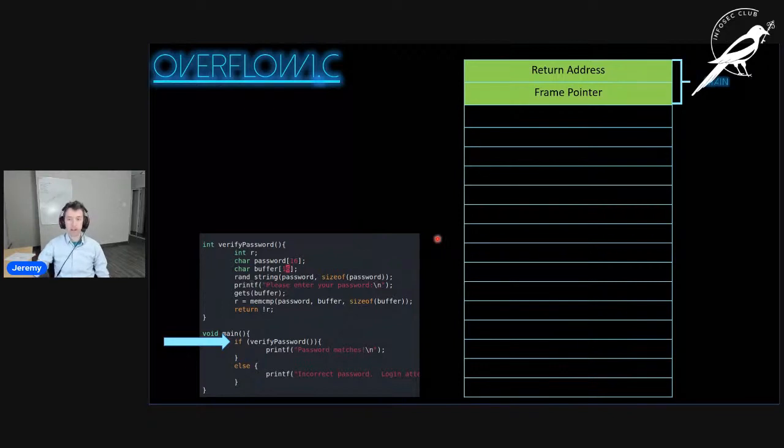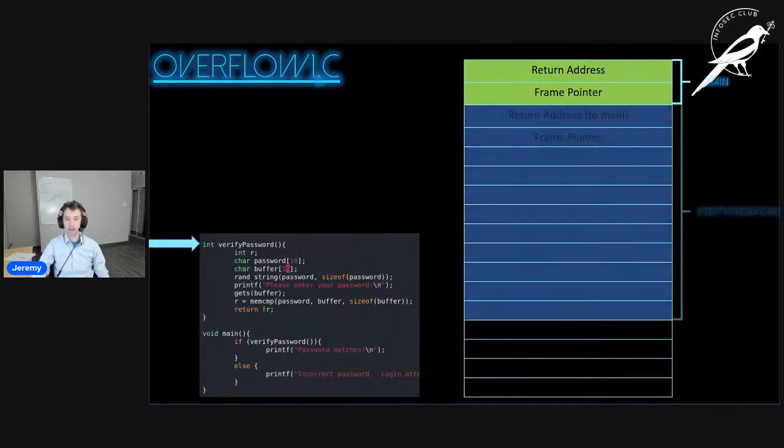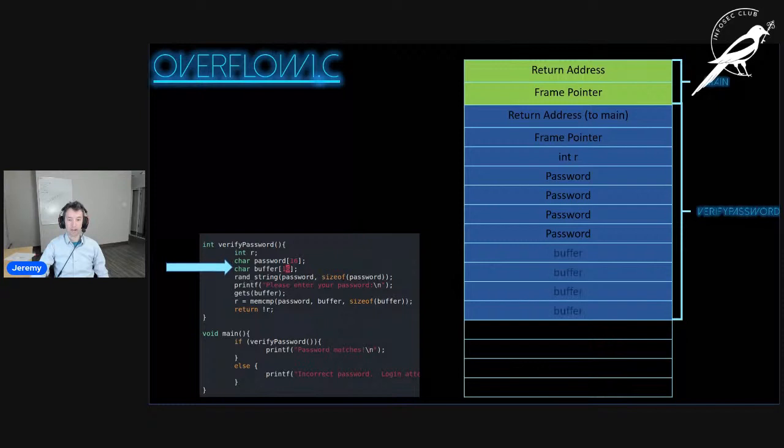So we start out in the main function. The main function is just going to have a return address and the frame pointer. It doesn't need any memory to hold anything. So it's going to call verify password. Verify password then runs, and it reserves a chunk of memory. And the first thing it tosses in is the return address to main and its frame pointer. So these are going to be two memory addresses. We don't really know or care what they are for this one. So inside of there is going to go the int r. There's going to be space for that password, and then there's space for the buffer. Remember, this is in the stack memory.